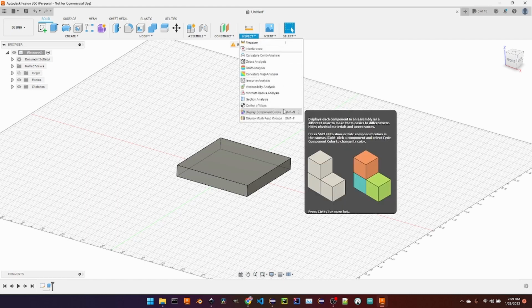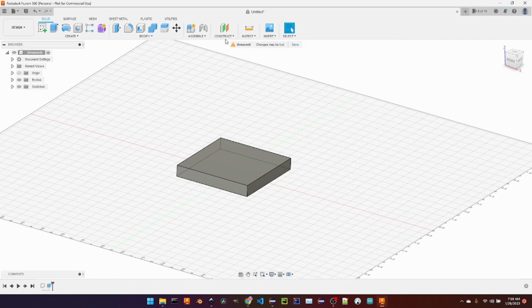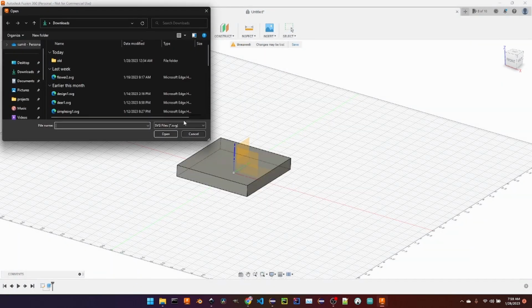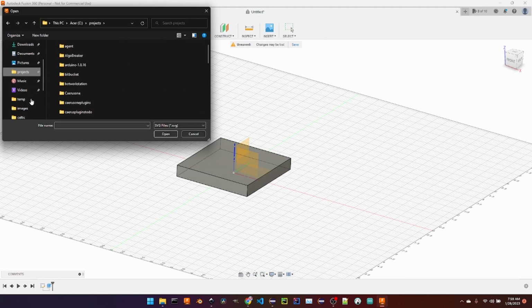We are going to insert our SVG here. Okay, so this is done. We go here, Insert SVG, and choose the SVG. It was in C2.